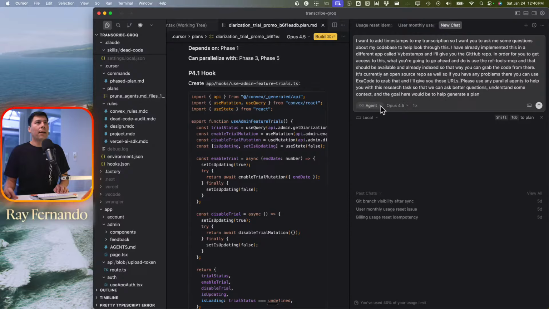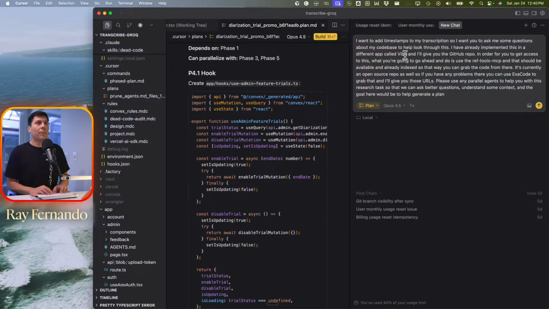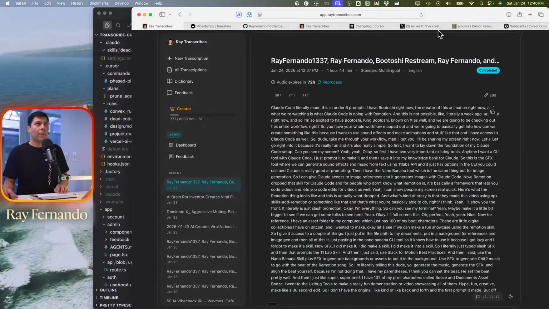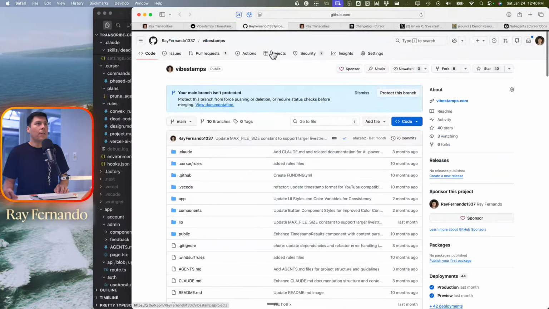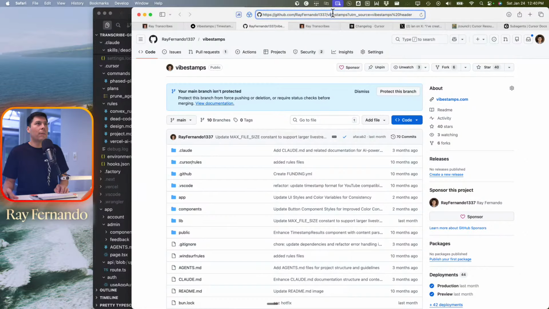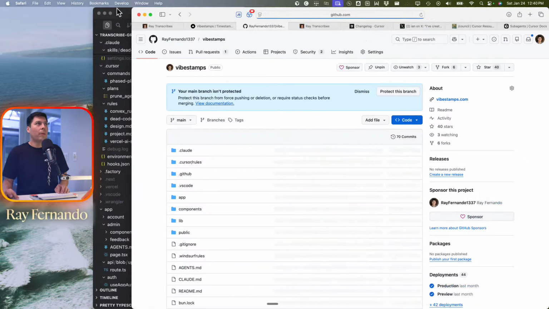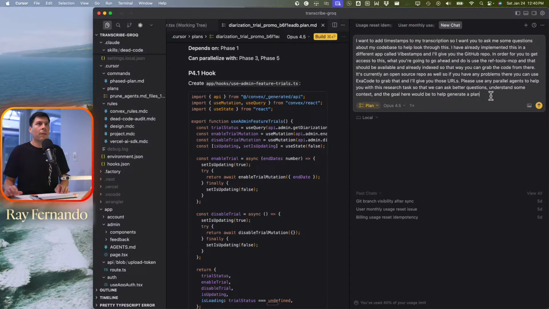Actually, I'm going to put it back into plan mode because I think that's going to be much better here. So VibeStamps, I misspelled that correctly. And so I'm going to go here to VibeStamps. Here we go. So this is my GitHub repo, just VibeStamps. Okay, this is my GitHub repo for VibeStamps.